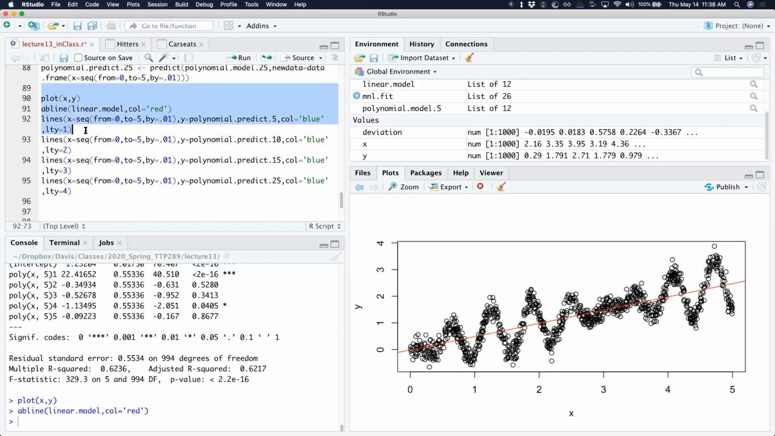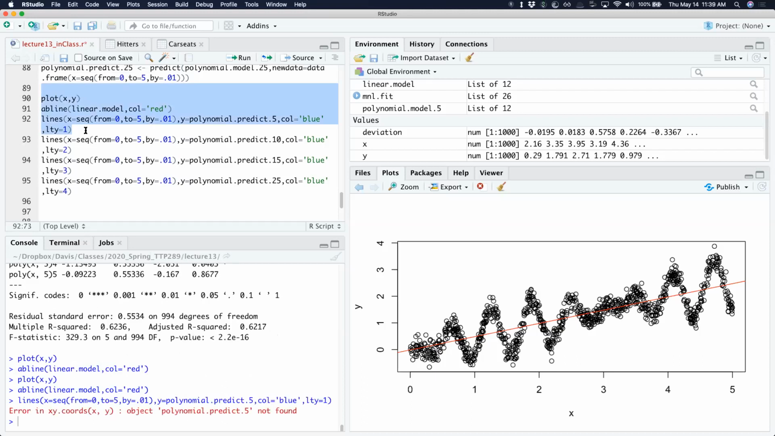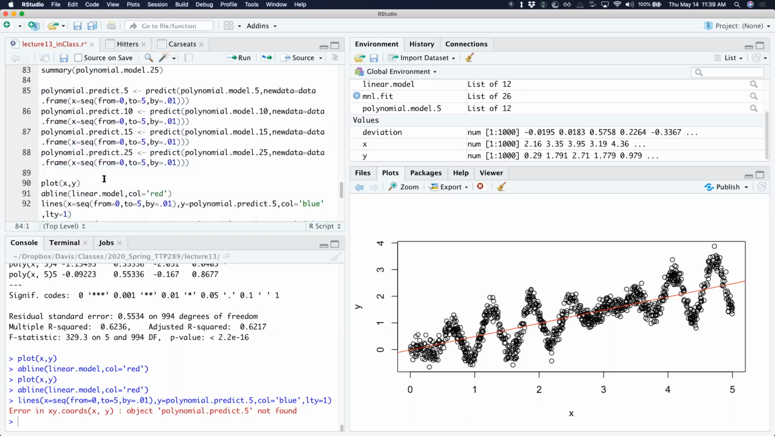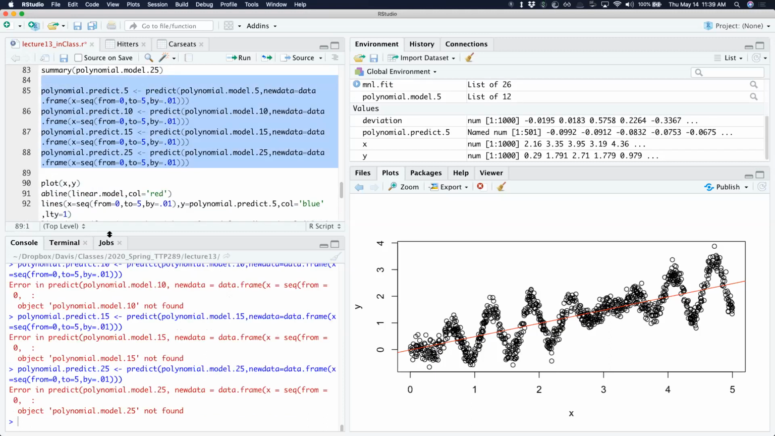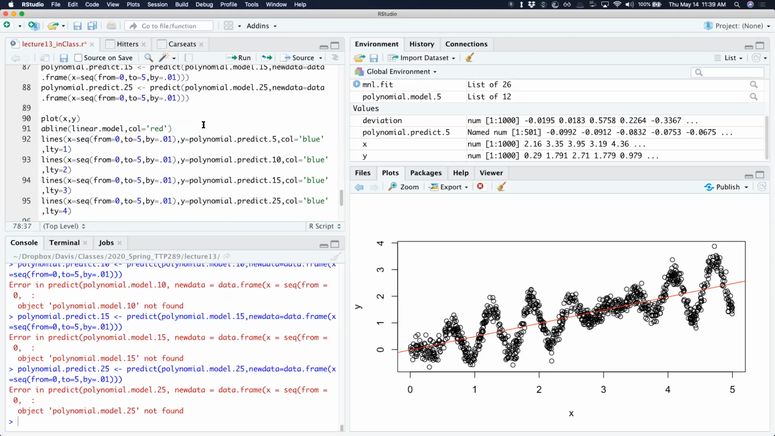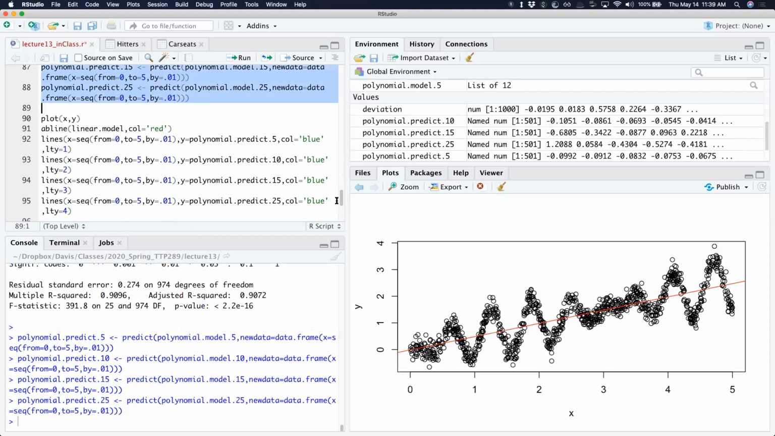Okay, I'm going to plot these one at a time. Oops. I have to run these, which means I have to run all these. Okay. Oops.